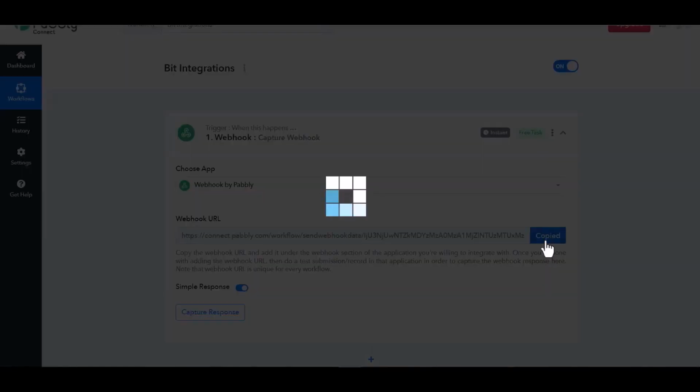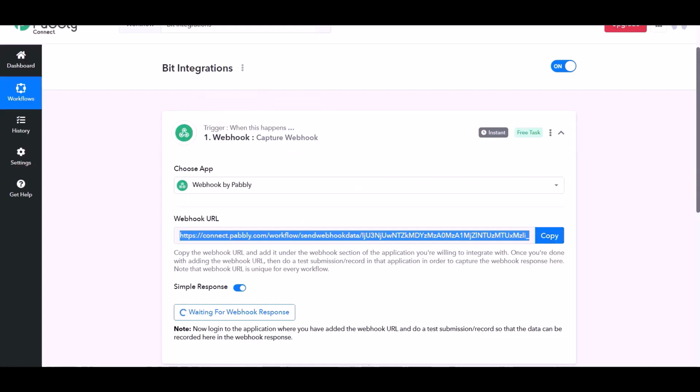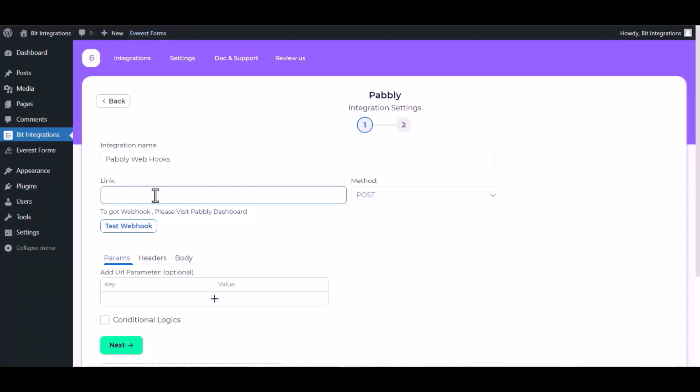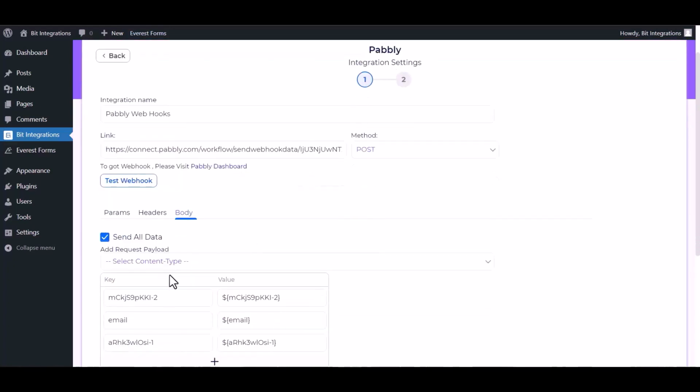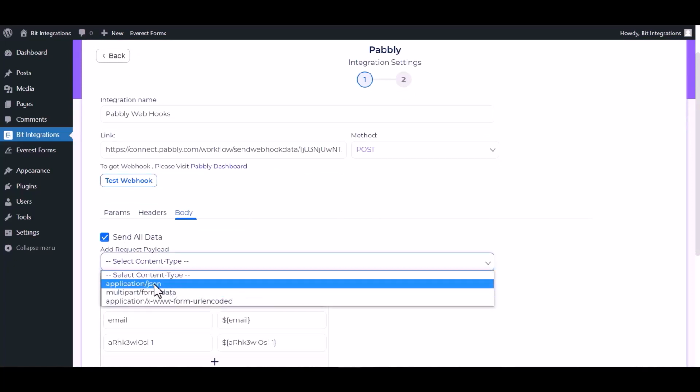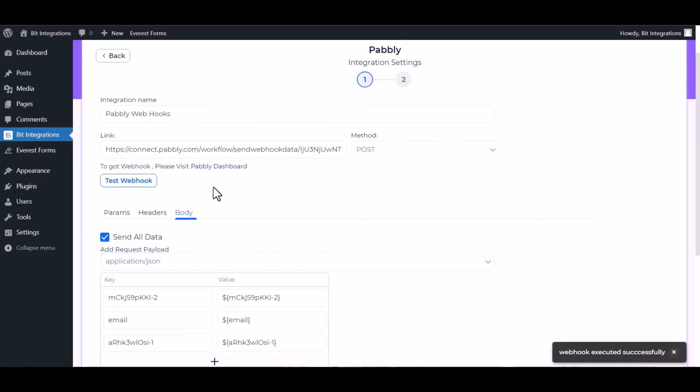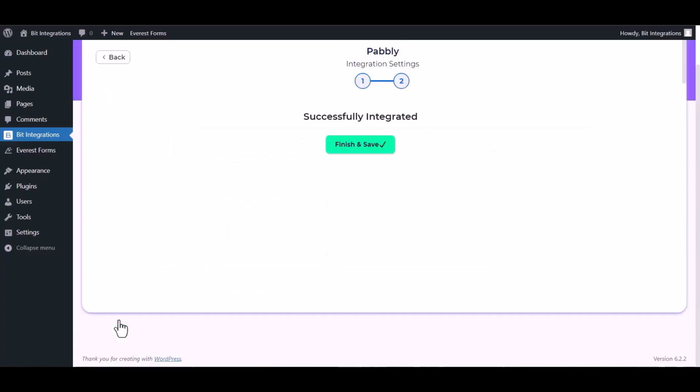Copy the webhook URL and paste it here. Body. Send all data. Choose application JSON. Test webhook. Webhook executed successfully done. Next. Finish and save it.